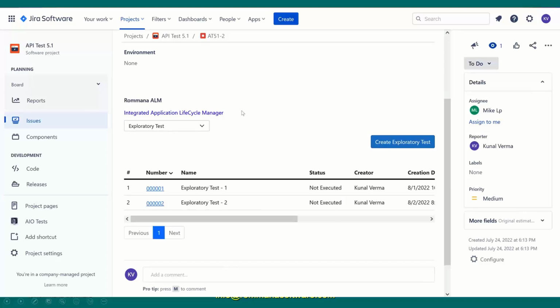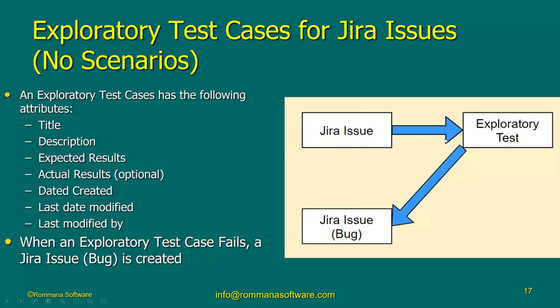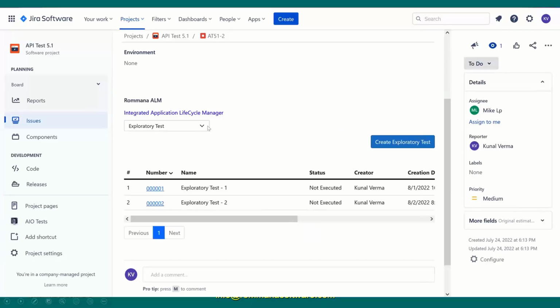Okay, so now for a given issue, I have two exploratory tests here. So if you were to follow this approach, then for that Jira issue, you would have a number of exploratory tests. This screen shows them. And of course, as you can see in the drop-down list here, I chose exploratory tests. This drop-down list will show you all the entities you can create using the Rommana ALM app for Jira issues.